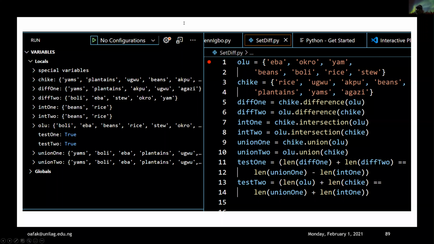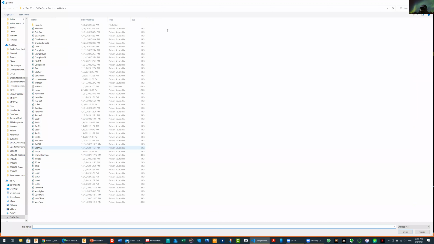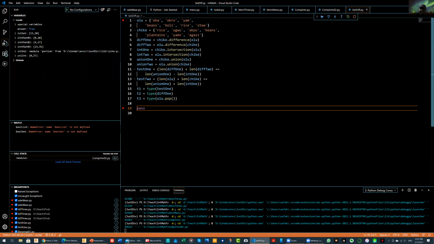Okay, here it is. Here you see the food that Olu ate: okra, yam, beans, barley, rice, and stew. Chike ate rice, ugu, apple, beans, plantains, yam, and agazi. Now you can get the difference: this is Olu minus Chike, and this is Chike minus Olu. Remember that the difference is the thing inside the difference bracket that comes first.